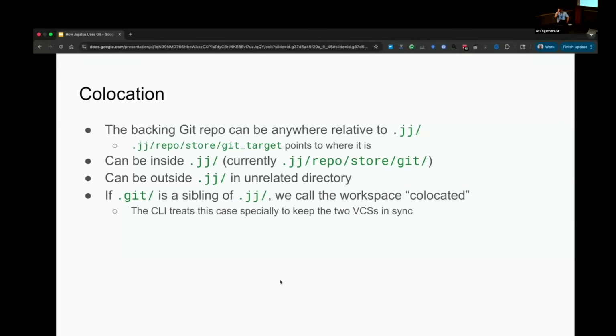Yeah, so the Git repository can be stored in any directory. So when you're using the Git backend, there is a real Git repository somewhere, of course. It can be stored inside .jj, or it can be stored somewhere outside in a completely different directory, or it can be stored as a sibling to .jj, and in that configuration we call it the collocated repo or collocated workspace.